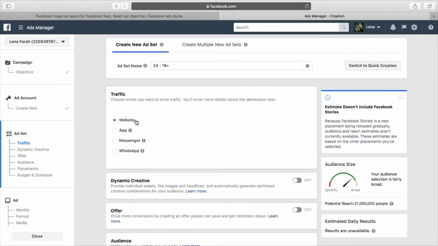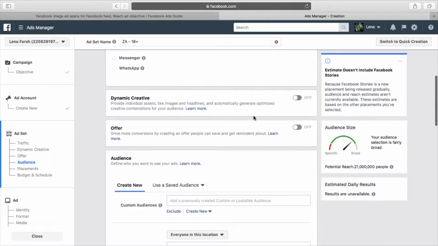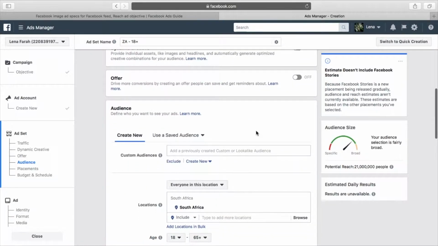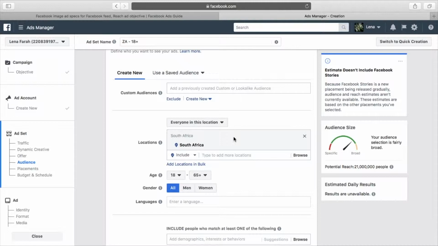So you would then click on website, depending on where you're going to drive people to. You're going to leave out dynamic creative, you're going to leave out offer. You're going to scroll down, leave out custom audience, and scroll down to where it says location. So I'm currently in South Africa.